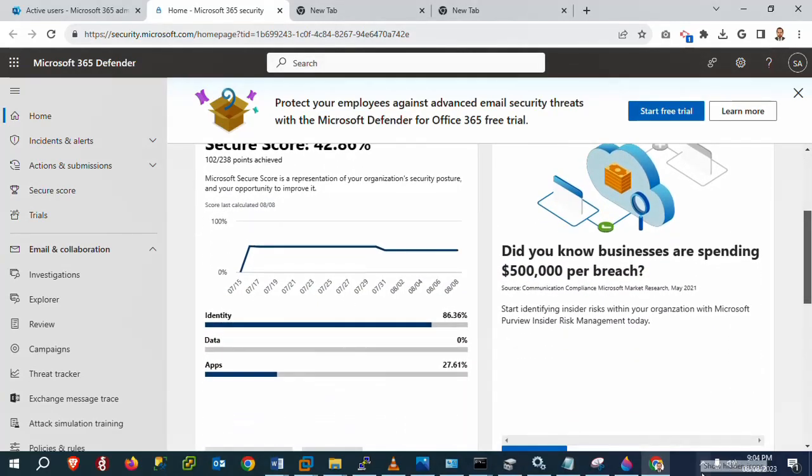So guys, this is the process, and this is the technique to enable your Office 365 cloud services security and policy. You can implement it, and you can increase the secure score in Exchange Online.